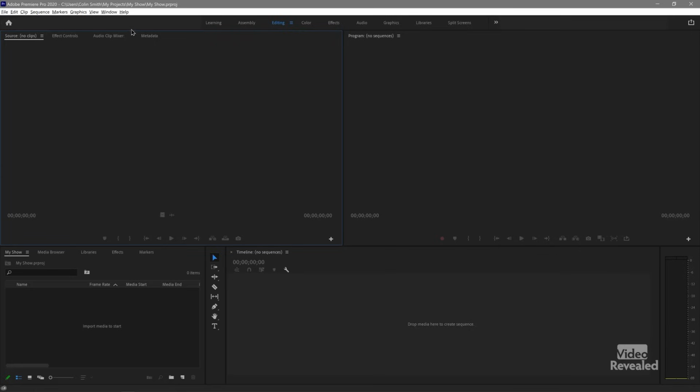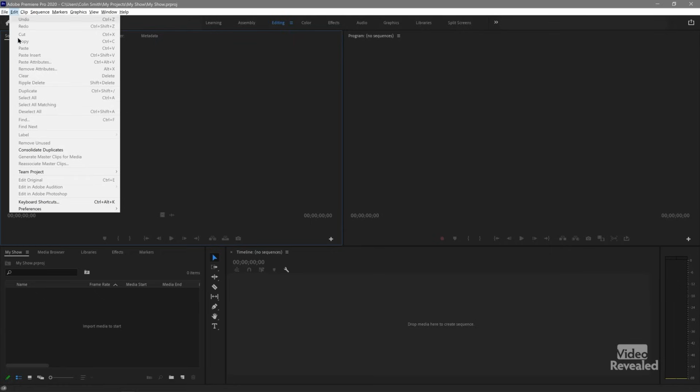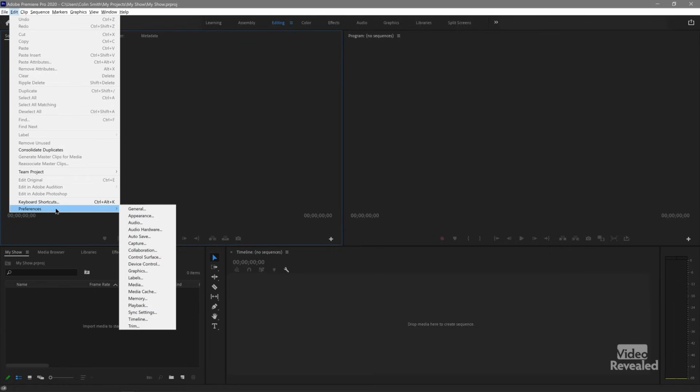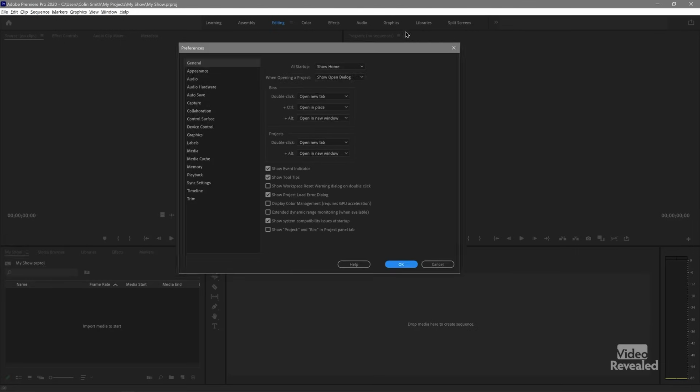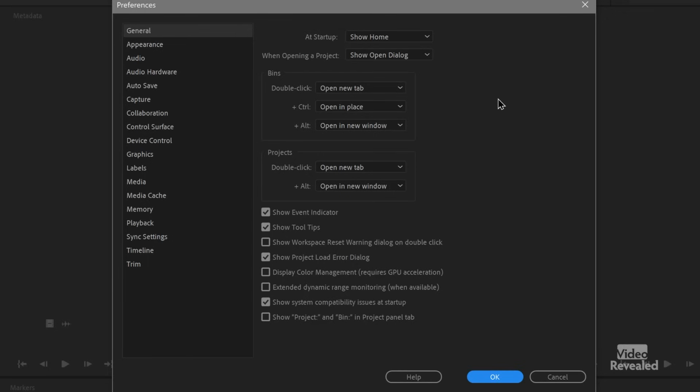Now, while we're also talking about the interface and customization, back in the preferences, so again, in the edit menu on Windows, the Premiere Pro menu on Mac, we can go look at our preferences. And there are a ton of preferences in Premiere Pro. We're not going to go through all of them. I encourage you to poke around in here, but there are some things that are really useful. How do you want things to open, which we'll get into once we have some media in here.